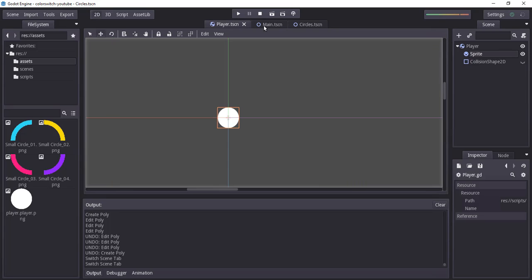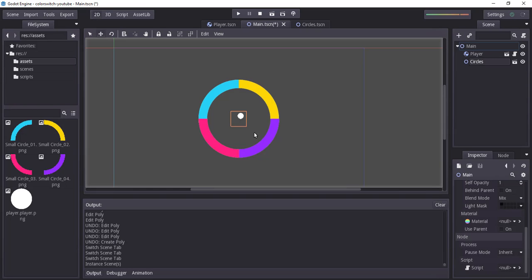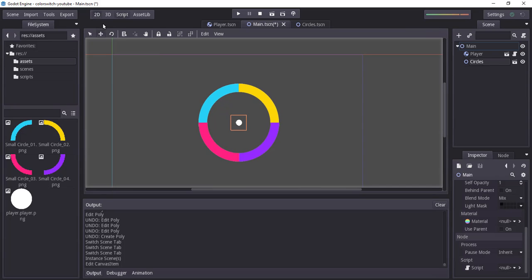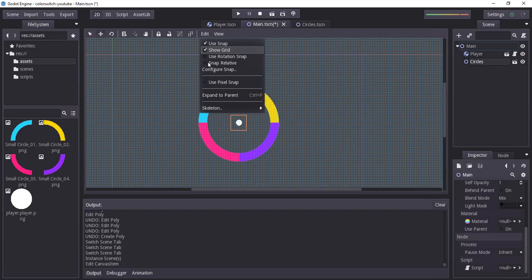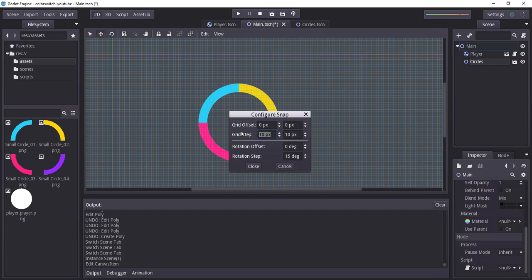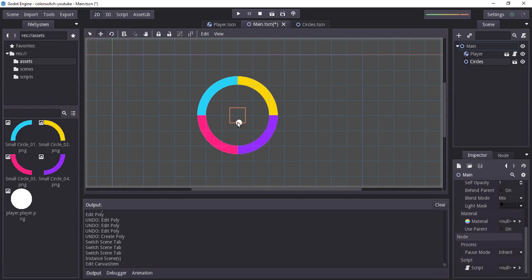Alright, now let's instantiate. Oops. I have to actually select the main as a root. Instantiate circle. I'm gonna put it in the middle. Now we are going to use grids. So we're gonna use snap, we're gonna show grid, we gotta configure it to 64 by 64, and I'm gonna close it down. So now we can move freely and snapping.